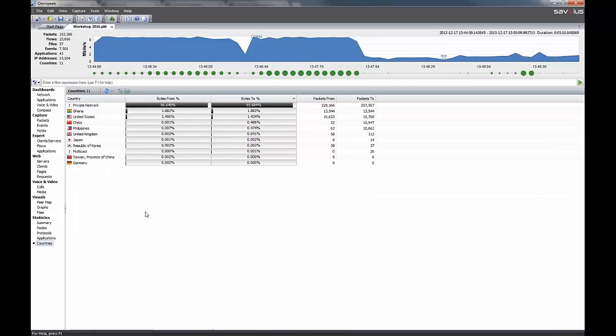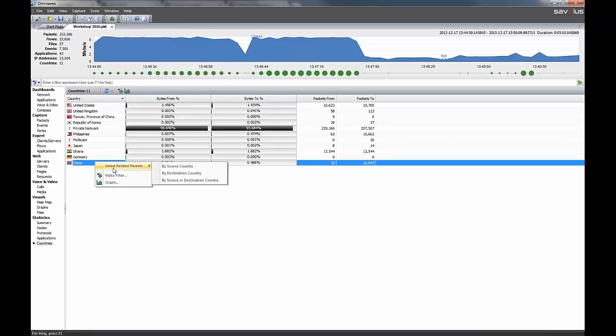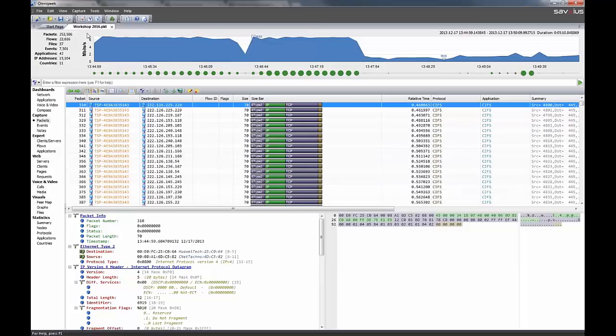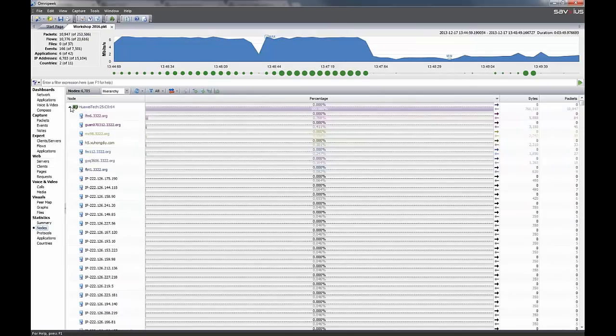We've also recently added the countries view, so we can sort that out. If you know you're not supposed to be talking to China, this is a quick way to identify those nodes that are. Once again, you can just select those by related country, by what have you, very easily. That way you can get a list. This time I'm going to do hide unselected packets. That way I can still stay in the same file, but hide those that are not related to this. And then when I come to the nodes, I can now see who it is.